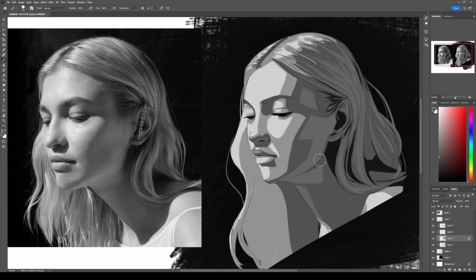Okay, so the bounce lights are also done, and the only thing that's left is the highlights. The highlights are the brightest part of the painting. If you look at the reference, you can see some of these areas right here on the nose, right here on the cheeks, on the lips. These are the highlights. So let's paint it.